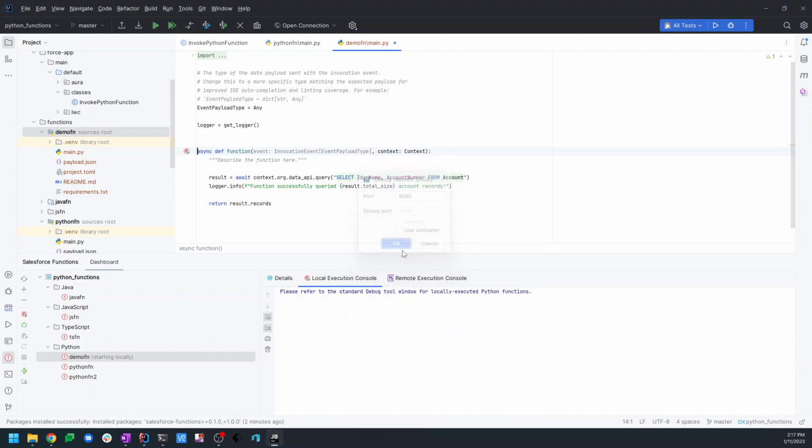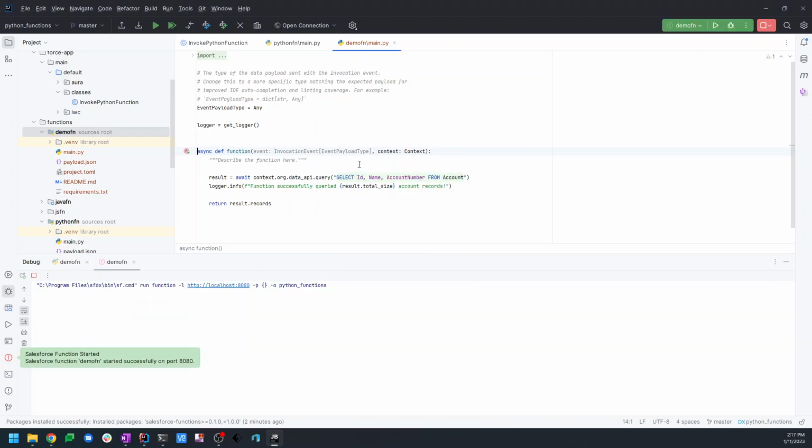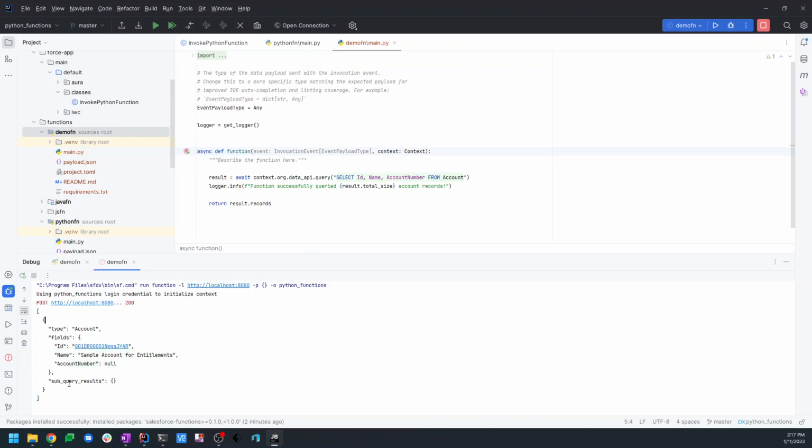And so if we hit OK, it's actually going to execute this function as a Python script using its native Python script debugger. And so that's what's happening. It's already started that, and then it invoked it using the CLI. So it basically passed in an empty payload. No payload is being used here. And we can see the JSON serialized output. We can see the one account that's in this scratch org.